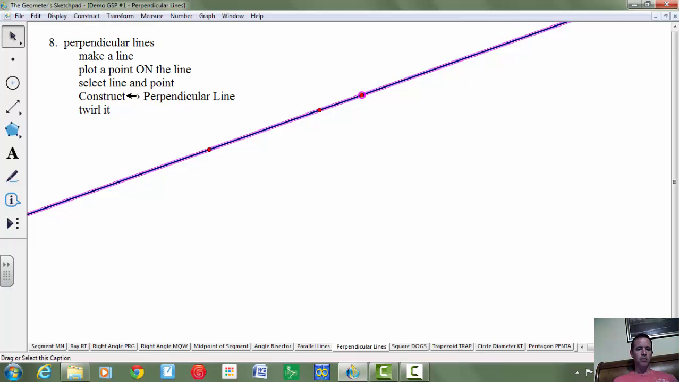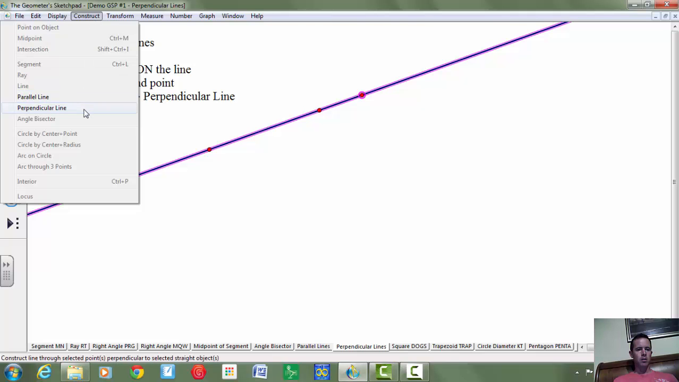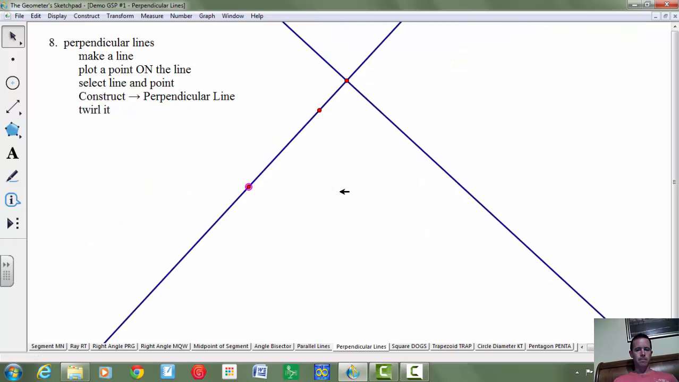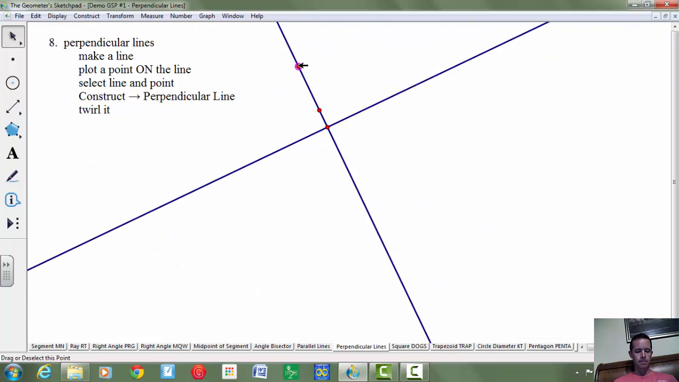And then it says go to the menu, Construct Menu, Perpendicular Line. Construct Perpendicular Line. And twirl it. All right.